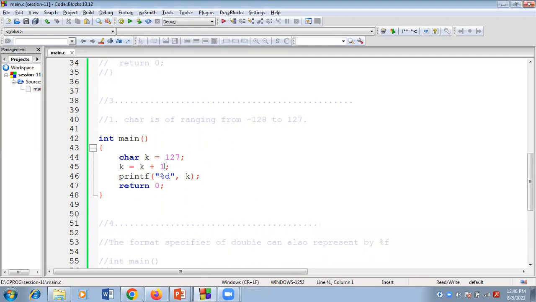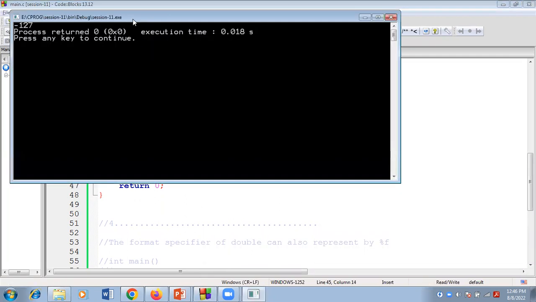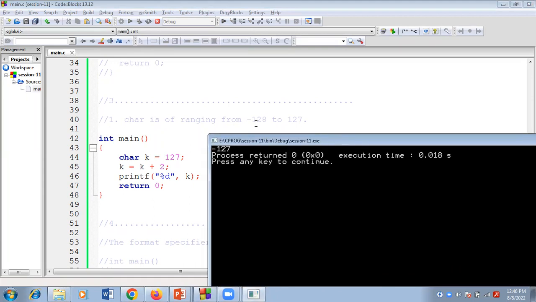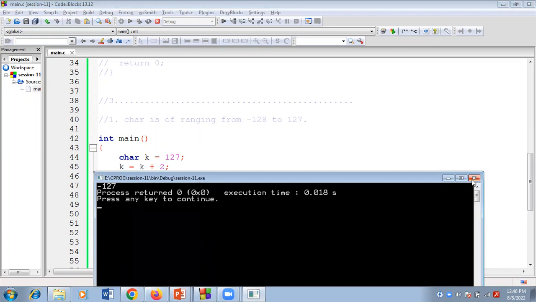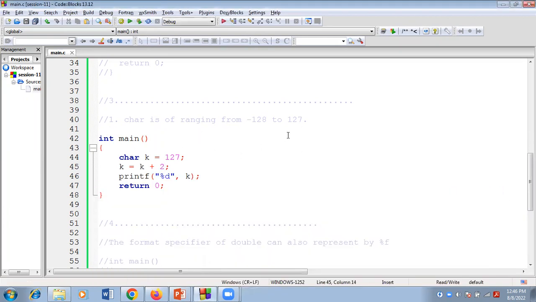Suppose you are trying to increment by one more, k + 2. So where is it going? Again, -128, -127. Like this it will go. So how to remember the range of the character: -128 to +127.